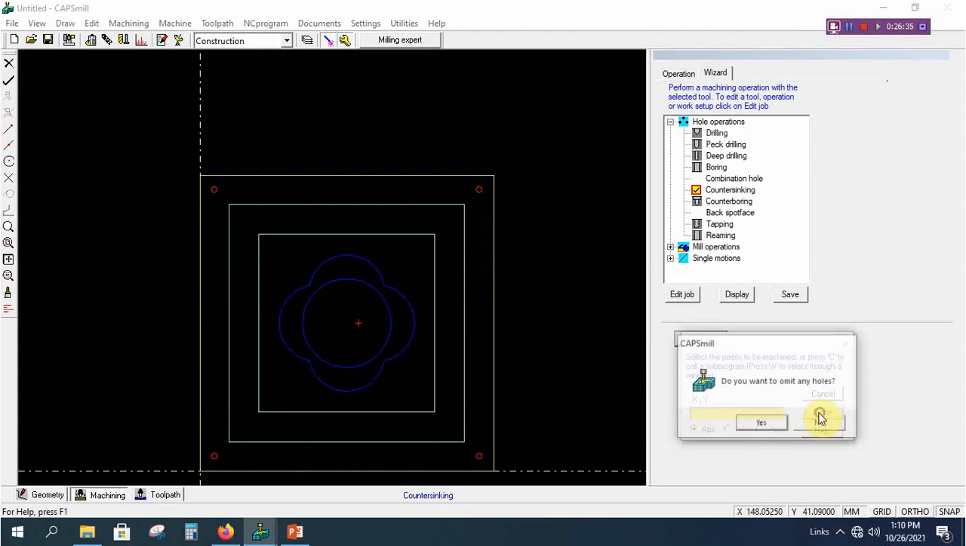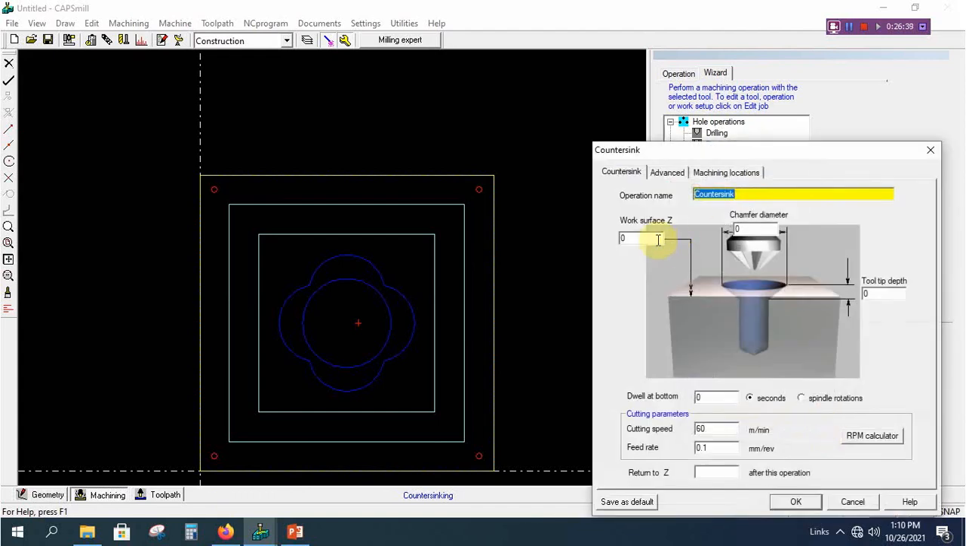Give 10. No need to omit any holes. Give no and enter the surface as minus 30 as usual. Now we have to enter the maximum diameter. The 2 to 8 cutter we selected, that 8 mm to be entered here. Automatically that conical depth will come 3 mm.